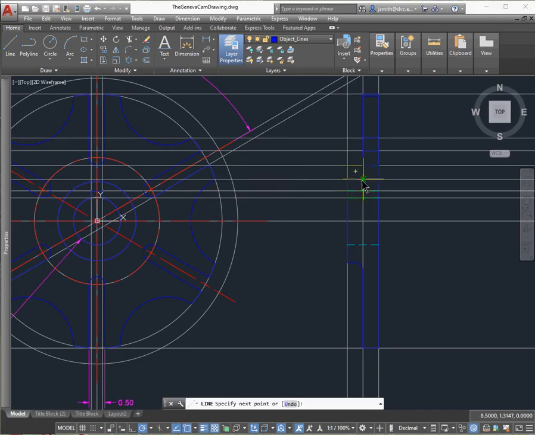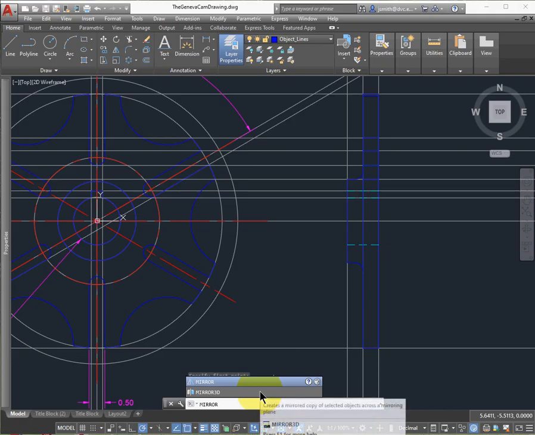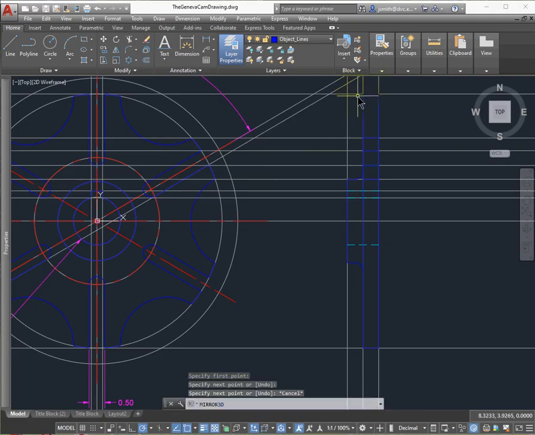And I'm only going to do half of this because this is a symmetrical object from the outside. All right. So I'll go ahead and type in mirror, and push enter. Select the objects. So I don't need all those hidden lines right there, but here we go. I push enter, go to the midpoint, click, and to the left, and there it is.